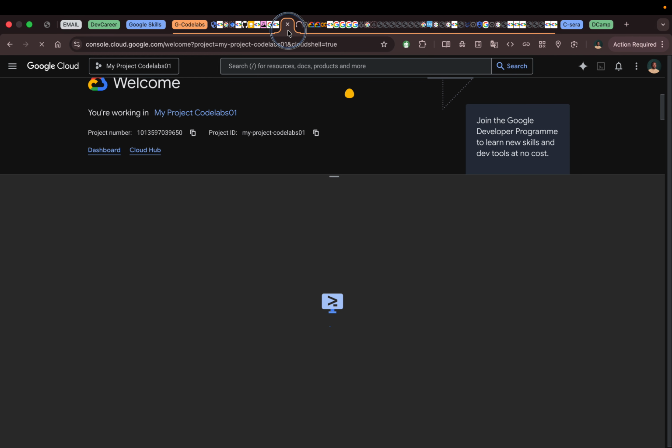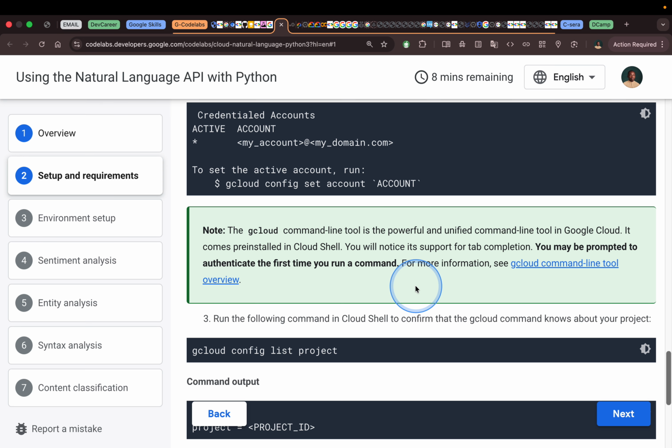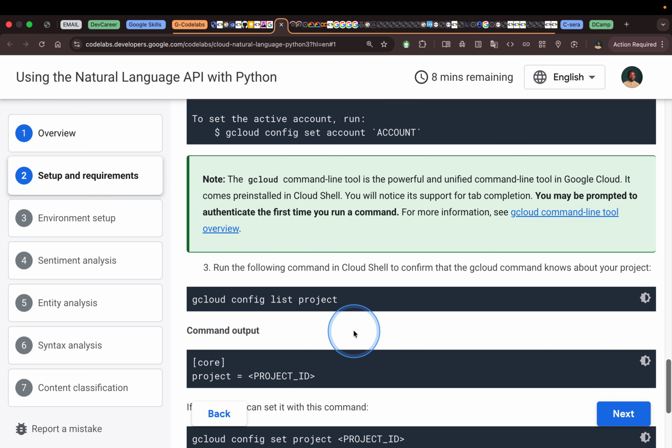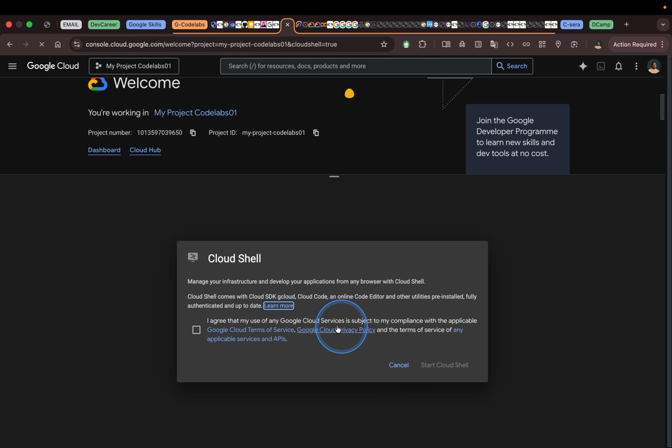So Cloud Shell is coming up. After this first authorization, we'll have to run another command in Cloud Shell to confirm that gcloud knows about our project. So here is where we authorize.